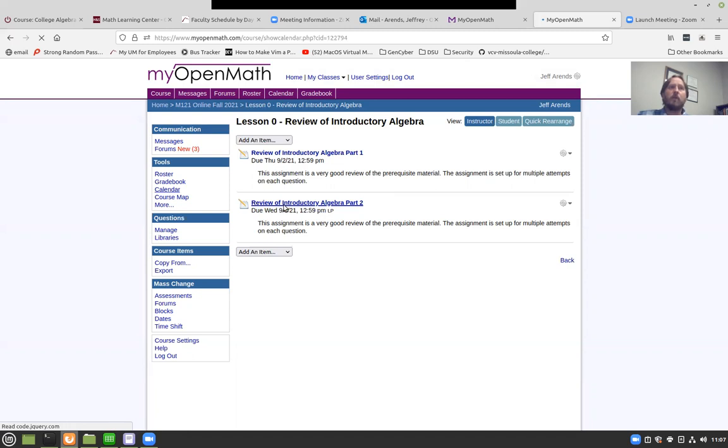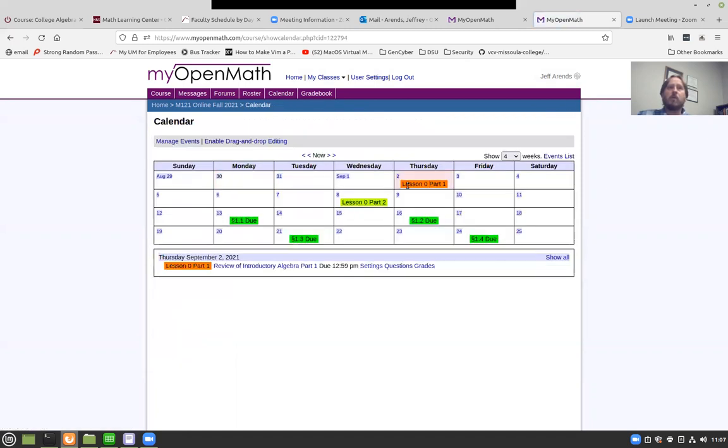If you click on the calendar, you can see upcoming due dates. So you can see this lesson 0 part 1. Like I said, it was due Thursday, so there it is. And then the second part is going to be due next Wednesday. Technically, we have Monday off, and I wanted to make sure you had enough time to get through all of this without having to just rush through it. So you have a little over a week to finish up all of this lesson 0 stuff. I'll post another video probably on Wednesday of next week, most likely. That's when I'll have time.